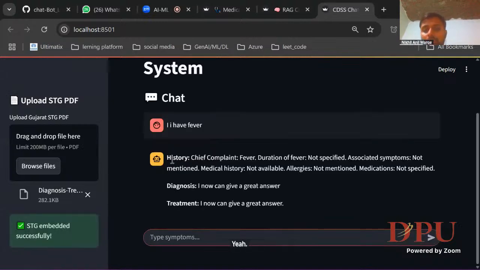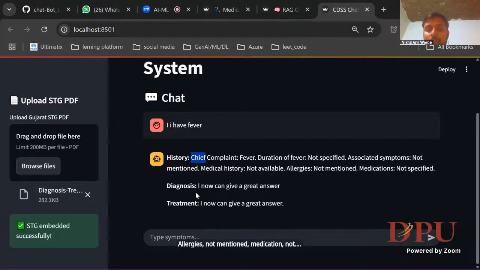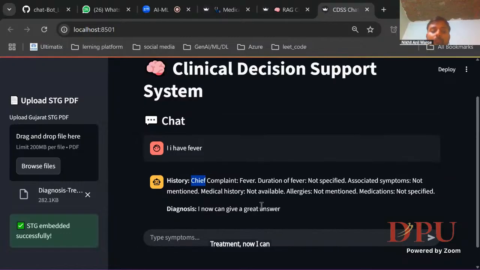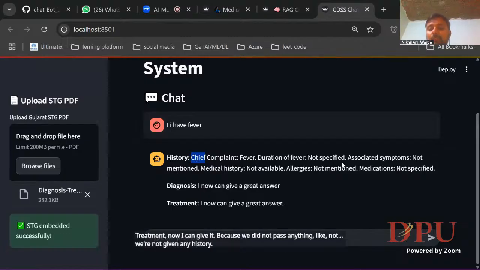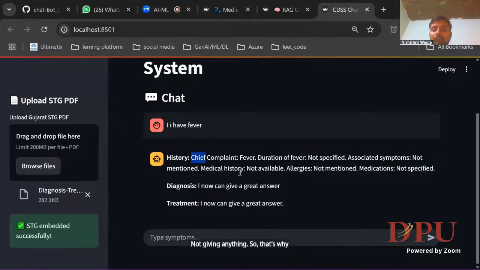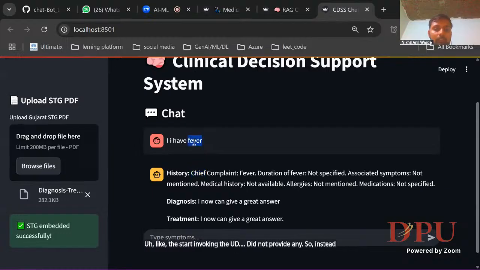Here it shows the history: chief complaint fever, duration of the fever not specified, associated symptoms not mentioned, medical history not available, allergies not mentioned, medicines not specified. It says it can't give a proper answer, because we did not pass any history or specific symptoms. So it's not giving the correct result. Instead of this, we can do one thing.